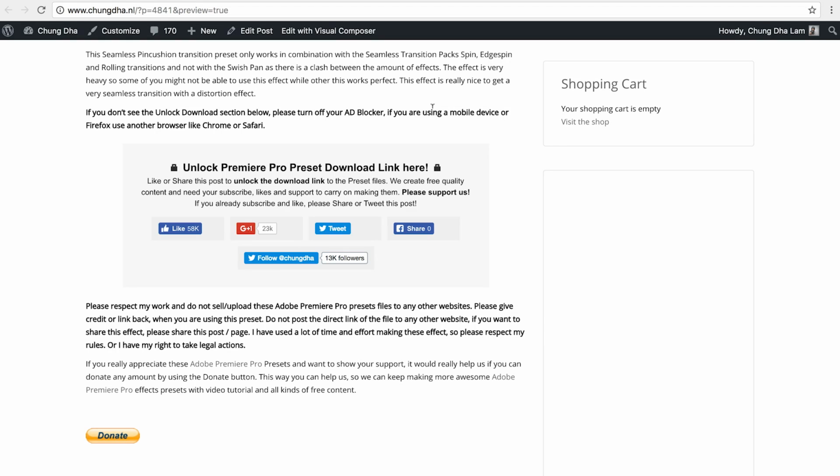Transition Pack. For this Seamless Pincushion Transition, you do need to have the Seamless Transition Pack. If you don't have it yet, go to the link in the description below and follow the links. If you already have the Seamless Transition Pack, go to the link of the Seamless Pincushion Transition Preset and you will land on this page.